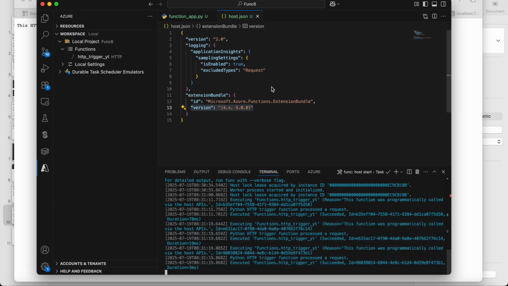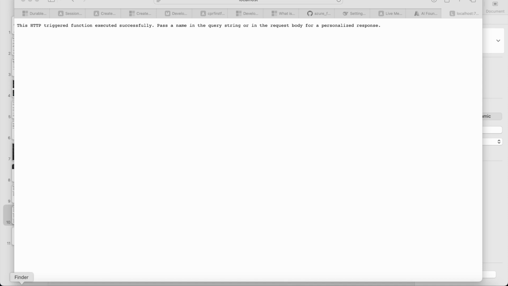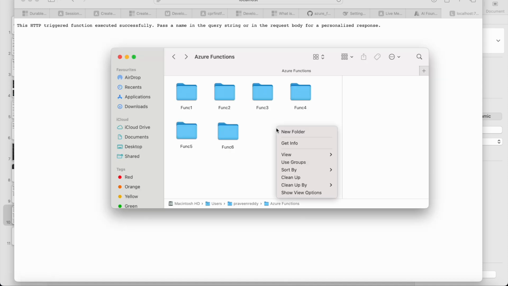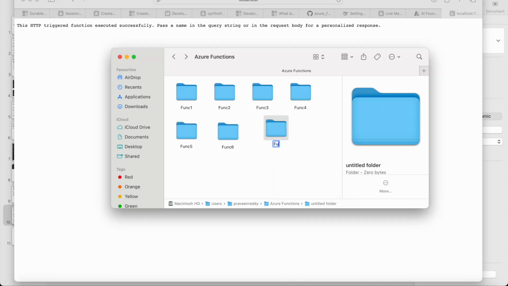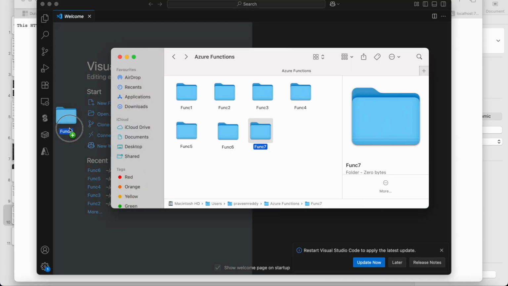So now let's close this and execute the blob trigger. After that we'll see how to upload this Azure function, or how to commit this code directly into the Azure portal as well. So now let me close this. Let me go here. I'll create func7. Now if I come here again, I open this func7 here.